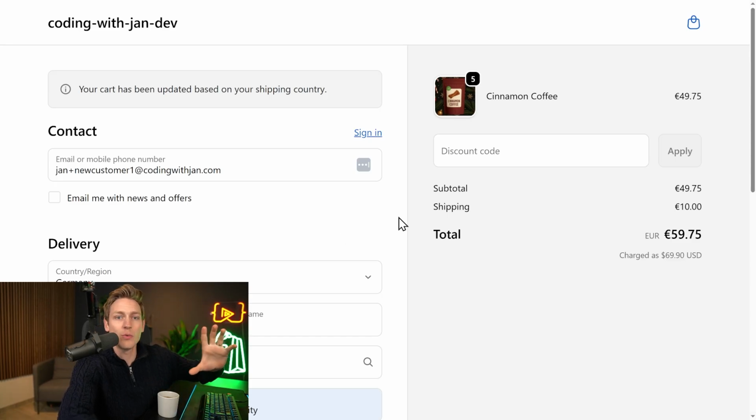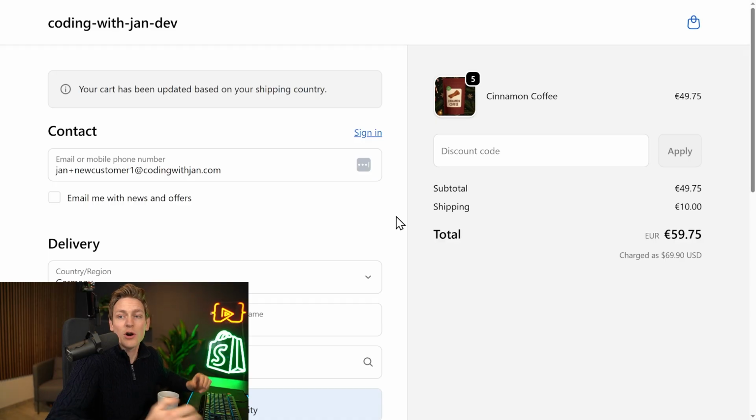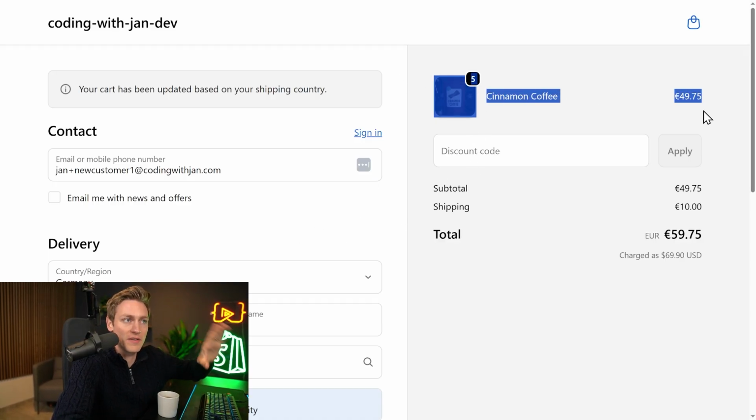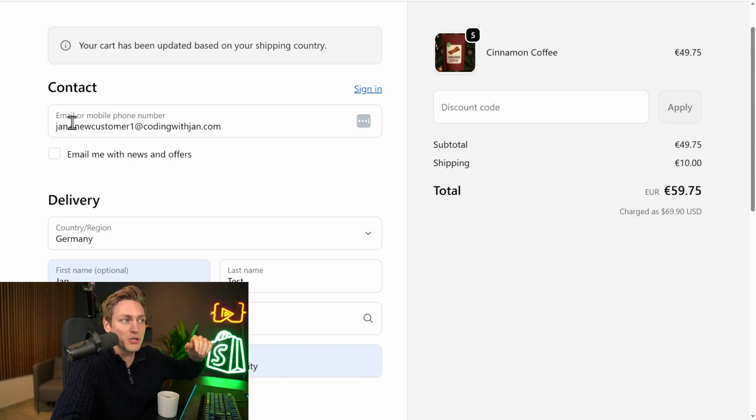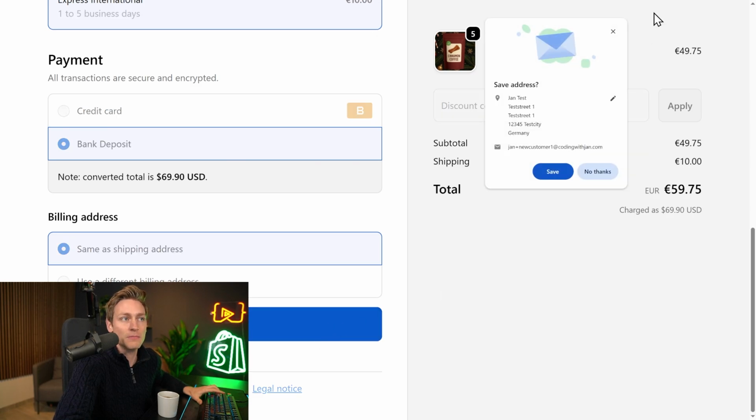Okay, then let's also do a quick test order, which is always important. Yeah, you want to make sure the workflows are actually working. And to save you a bit of time, I already prepared this. So I have a couple of products in a cart. I made sure to use a new customer email address and then just some test data. And then we can place this order.